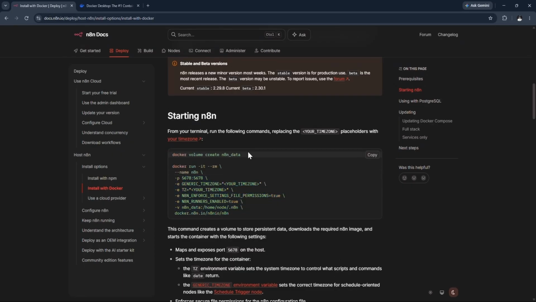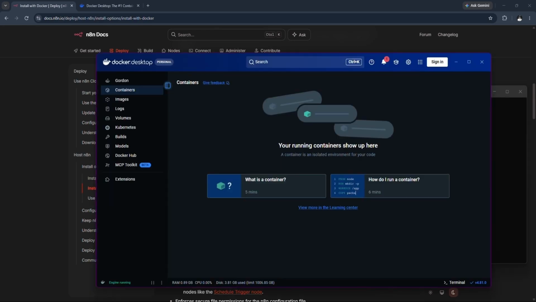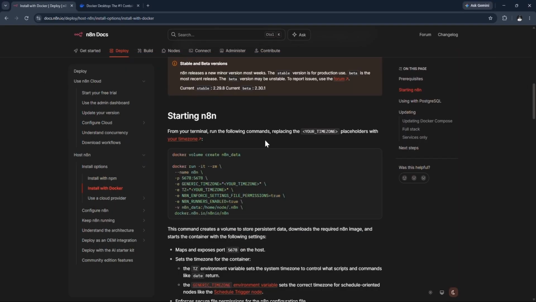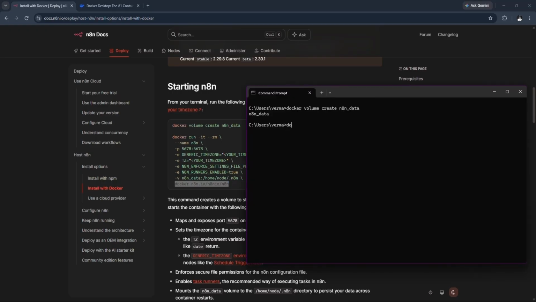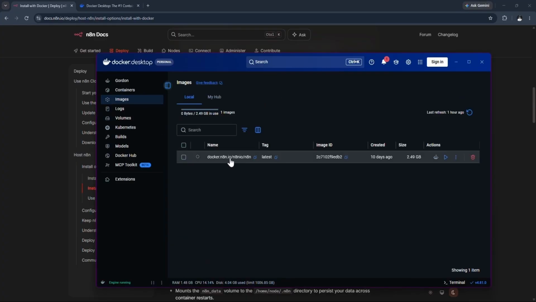Let's start by creating a Docker volume for n8n. It will persist our n8n data. Once it has been created, we can verify this in the Docker Desktop Volumes tab. Now let's pull in the n8n image from the Docker hub. I already have the Docker n8n image downloaded, so I'll skip this. When it has been downloaded, we can verify the image in the Docker Desktop Images tab.